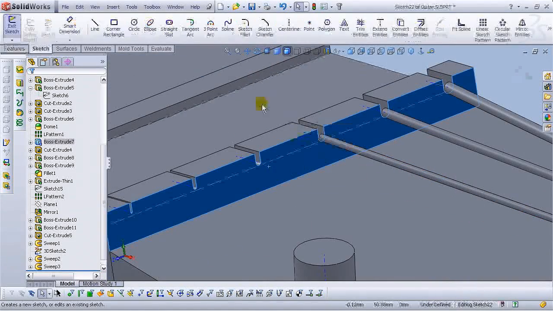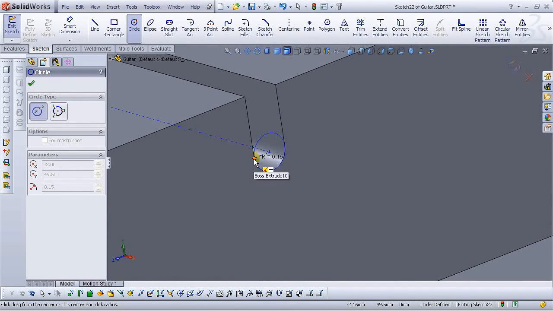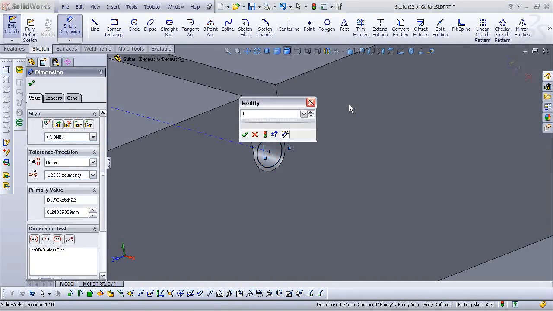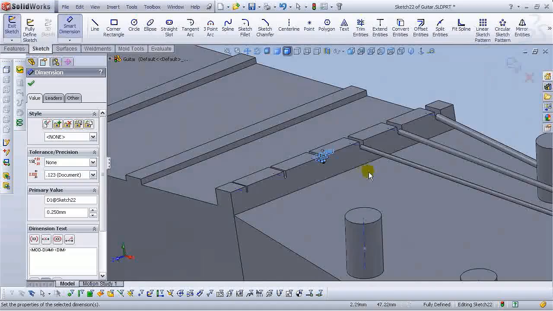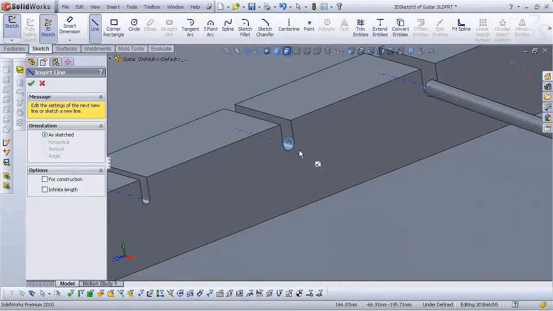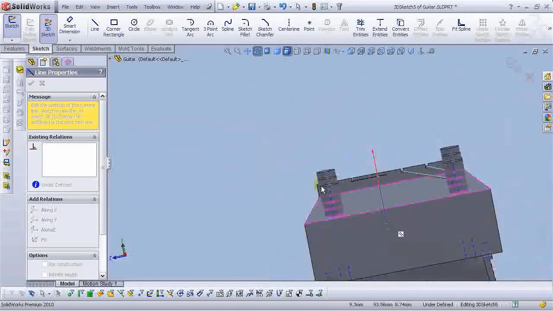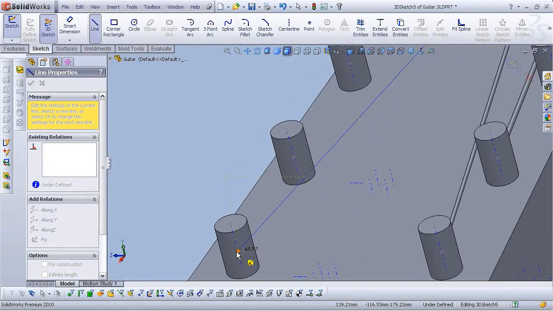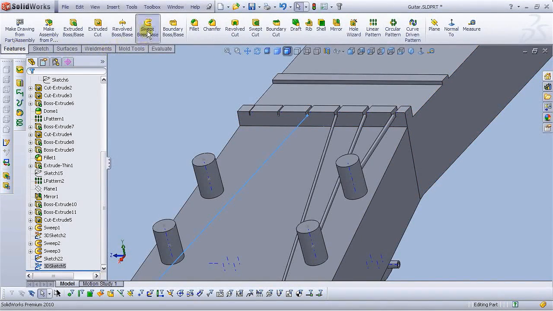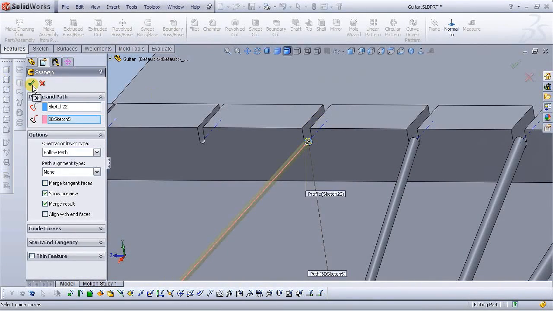Again, face and open sketch. Go to the circle. Smart dimension. 0.25 mm. And exit the sketch and go to the 3D sketch and draw a line for the path. Select this point here. Okay. Exit the sketch and go to features and Swept Boss/Base. Select OK.